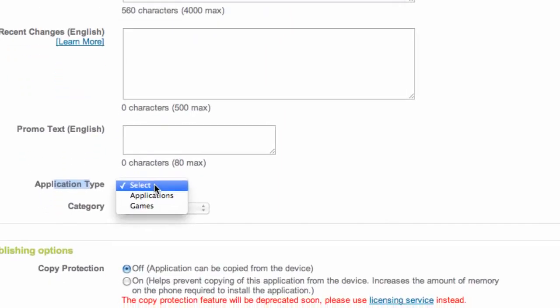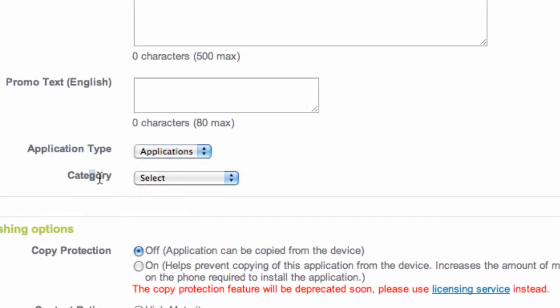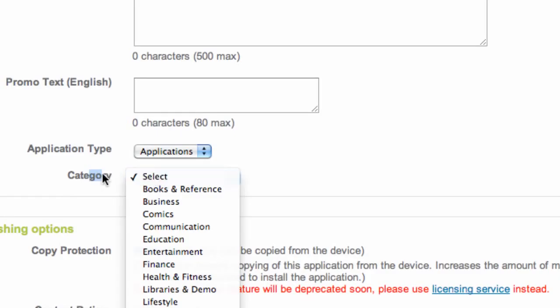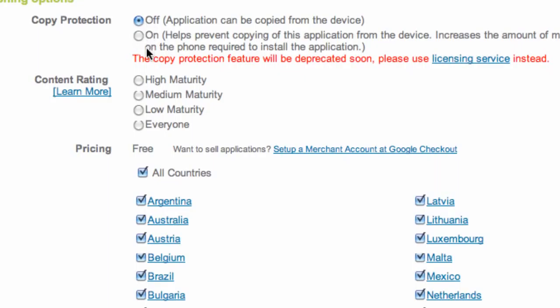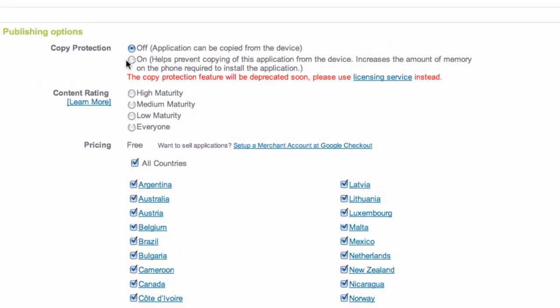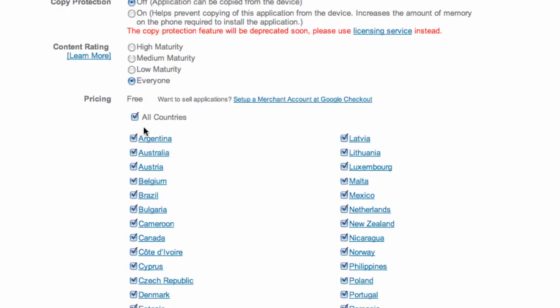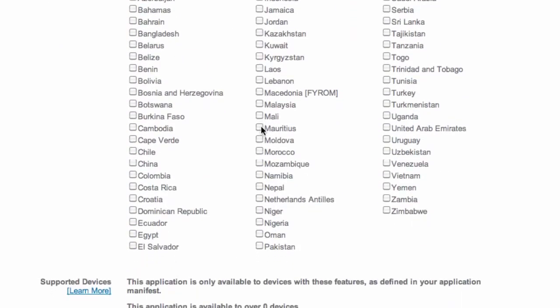We're also going to select the application type, so we're going to say this is an application because it's not really too much of a game, I guess. And category, so we're just going to say education. Copyright, you can either turn that on or off. Basically, we're just going to leave it off because we don't really care for the most part for this application anyways. And then also the content rating. Everyone should be able to use this. I don't think we did anything too offensive, so we're going to say everyone, and then all countries. Pricing's free. You can also set up a merchant account, so you can get paid for your applications as well.